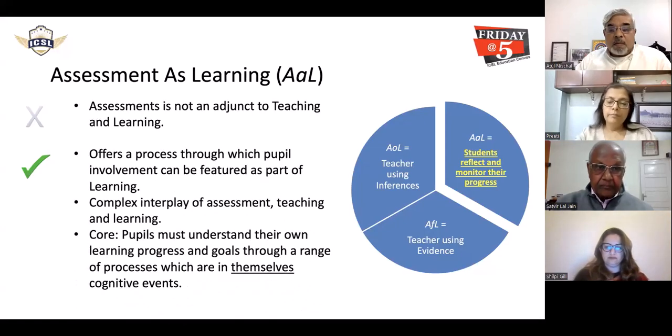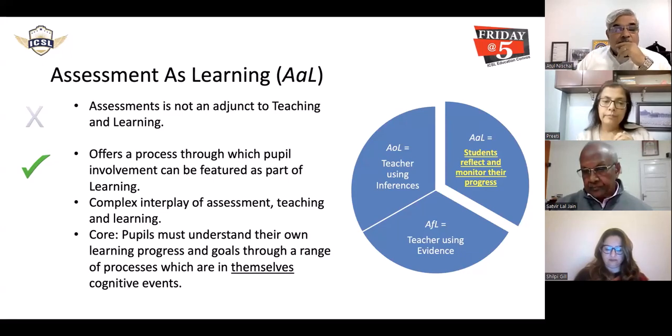So just to make the concept slightly clearer, here assessment is not just seen as an adjunct to teaching and learning. Teaching, learning, assessment, ऐसे हम उसको तीन जगह से divide नहीं करते. Here we look at assessment as a process. Pupil involvement can be featured as a part of learning. While the student or the pupil is doing assessments, we are ensuring that he or she is also learning something. Secondly, it is a complex interplay of assessment, teaching, and learning.